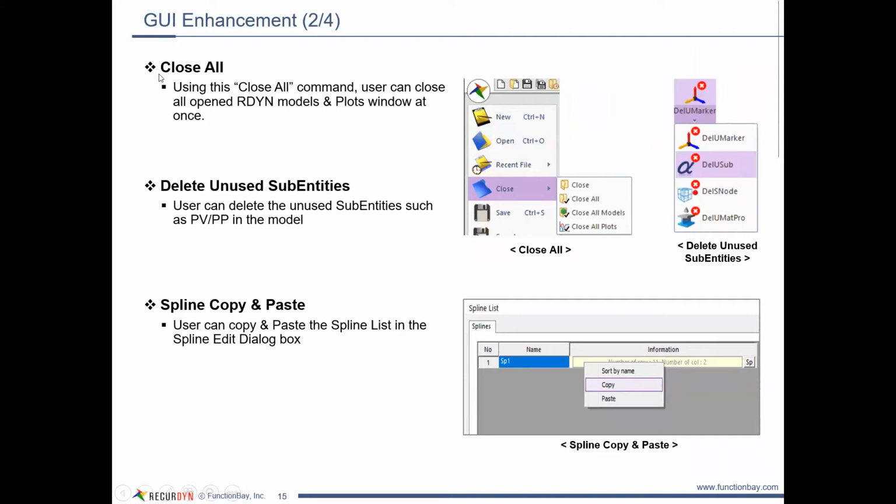There's a new close all command. So you can close all the different windows you have open in RecurDyn. That's a convenience if you're ready to just shut everything down. It shows here all the different options for close, so close all models, close all plots.